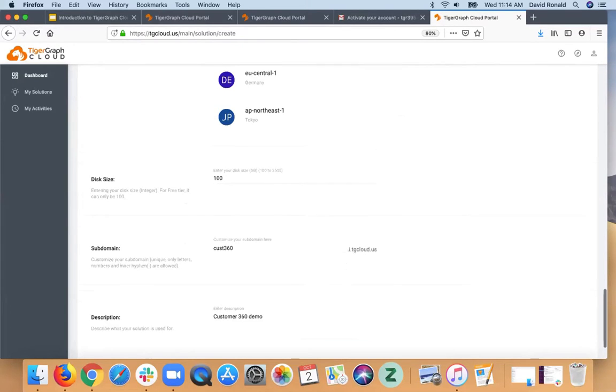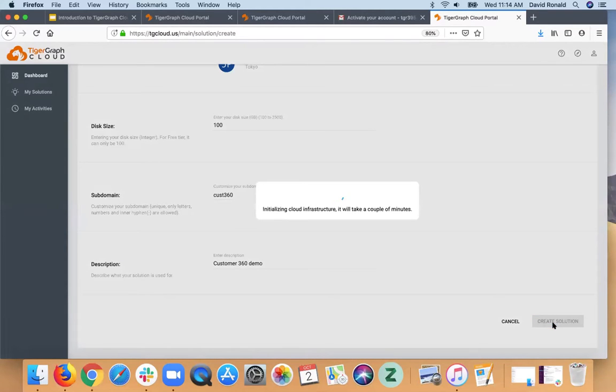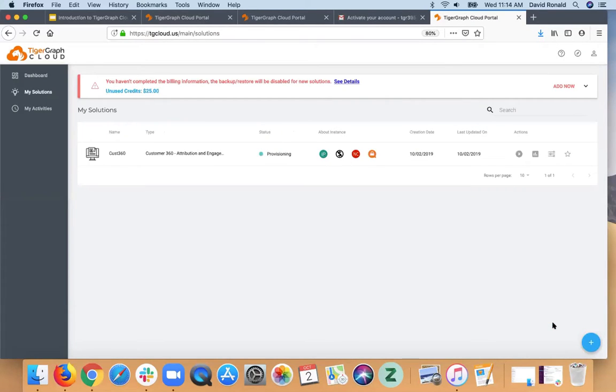And finally, come down here and select this button, and voila, it's that simple. So we've created a solution, Customer 360. It's provisioning. Typically, it takes 4 to 5 minutes to provision a solution. About 3 or 4 of that time frame is the back-end processes happening on AWS. And when this solution has finished provisioning, this button here will turn blue, and you're ready to go.